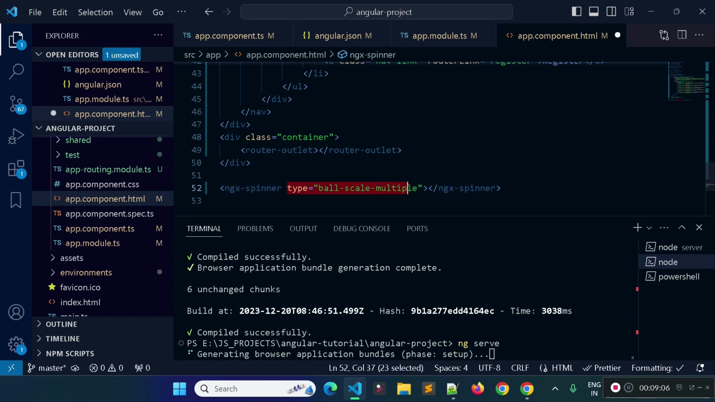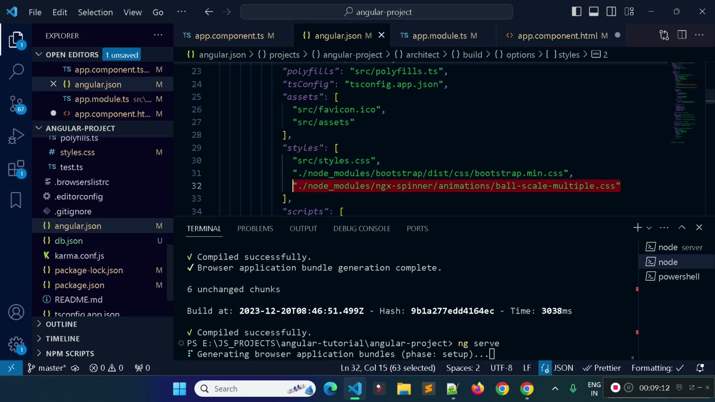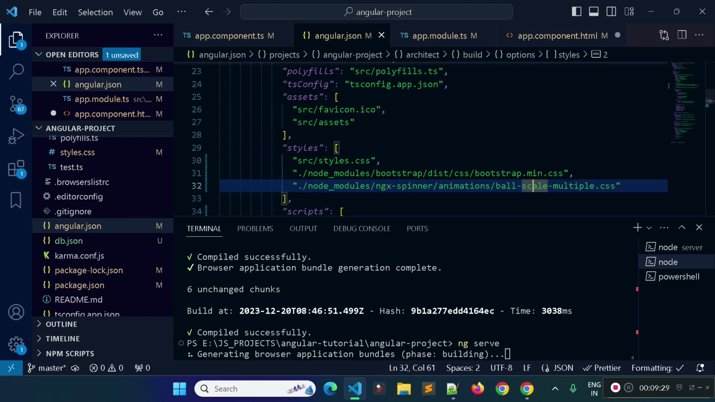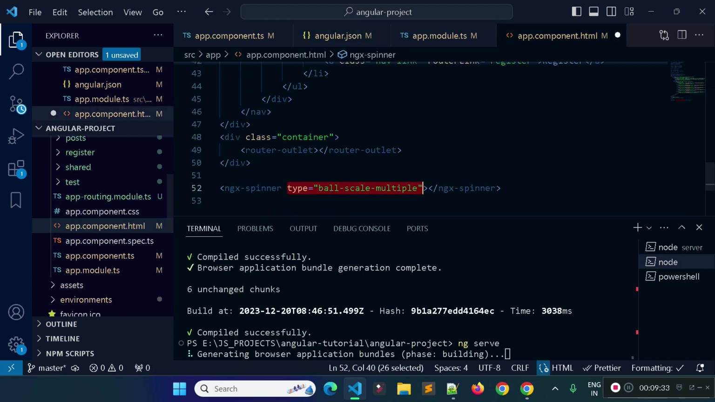And here we need to provide the type. As I included this ball scale multiple CSS inside our angular.json file, that is why we can use this type. Okay, now we can provide the type here, but to style our loader, we need to include the similar style path inside our angular.json file. You see, I include ball scale multiple.css file here. That is why I can get the style of this type for the loader.